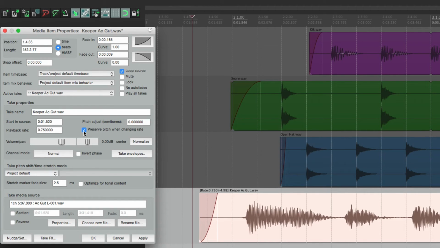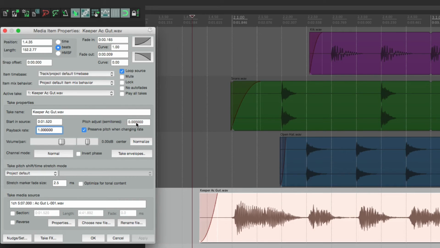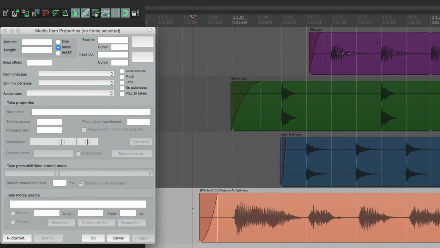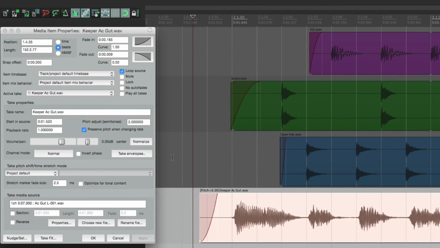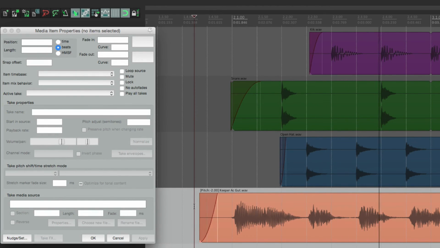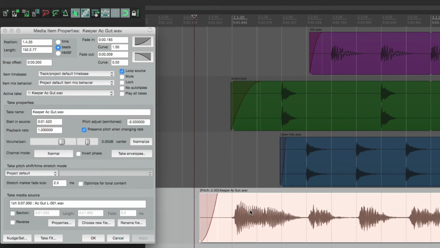We could also change the pitch completely separately up here. Let's put this back to 1. Let's just change the pitch. Let's go up 2 semitones. It sounds like this. Or down 2 semitones, -2. So we could change them separately.